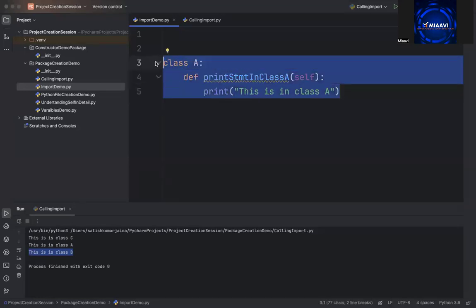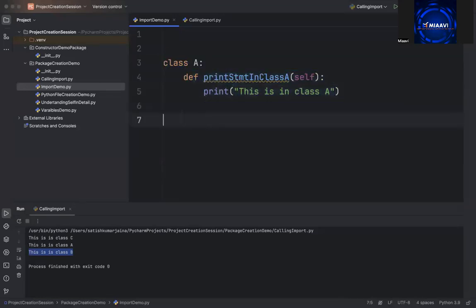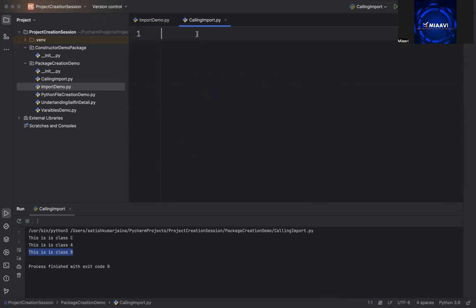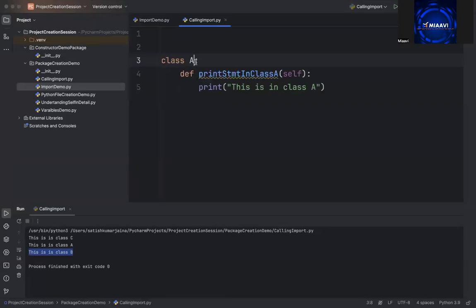Similarly, in the same Python file import_demo, I have another class called class B, and it also has a function, the print statement from class B, with a line of code that prints: this is in class B. Now I have another file called calling_import.py, and here I have a class C, with a print statement for class C: this is the print statement in class C.